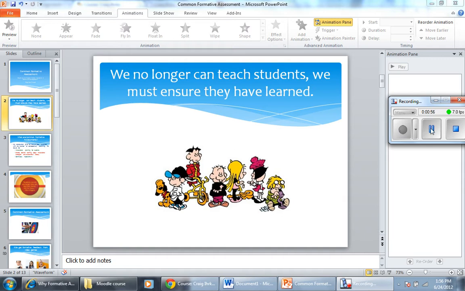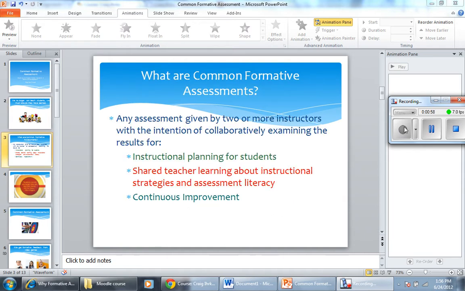I will provide some other materials that more formally define what common and formative assessments are, but basically this slide discusses that any assessment given by 2 or more instructors with the intention of collaboratively examining the results for instructional planning for students, shared teacher learning about instructional strategies and assessment literacy, and continuous improvement are what common and formative assessments are.